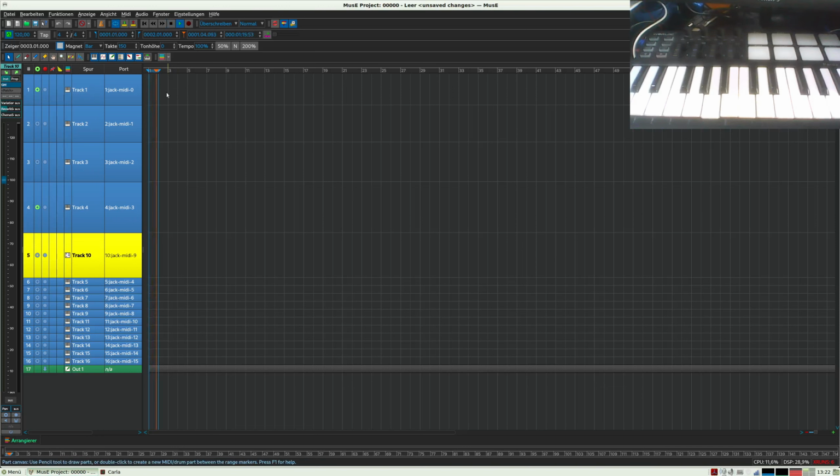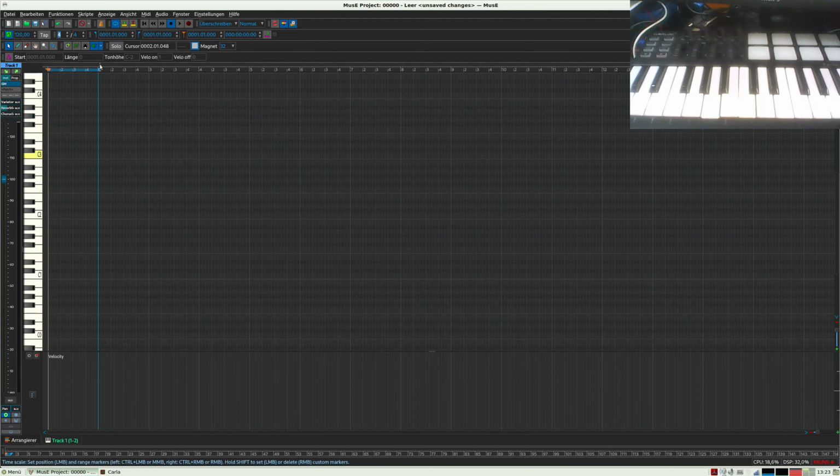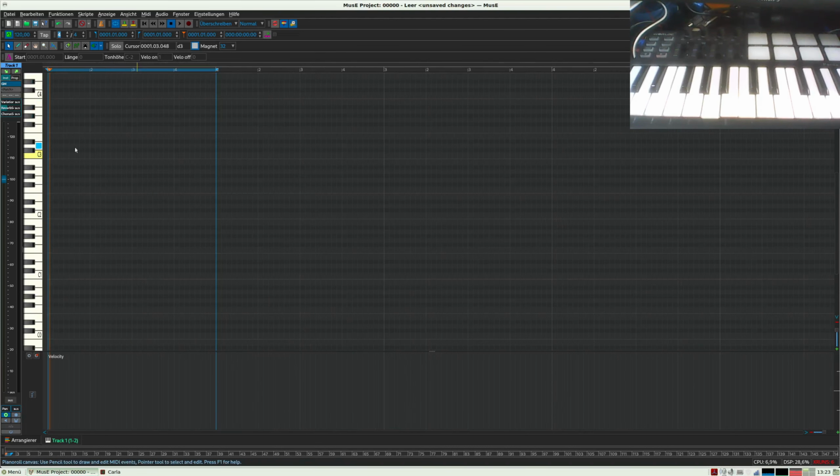Now it plays here, but I don't have notes inside there, so I press the D key and draw here a MIDI bar, and press A for the normal arrow and double click it. I can use the Control key and the mouse wheel to set it to higher resolution, to zoom in, and now double click it, and here we have the first bar.